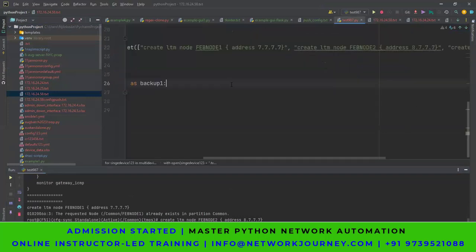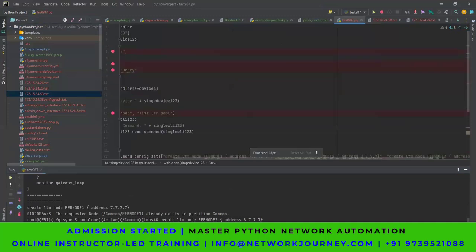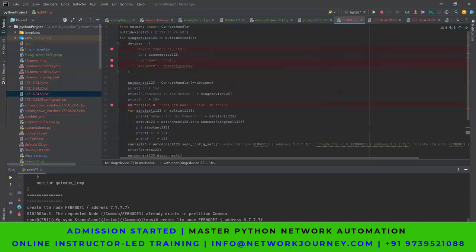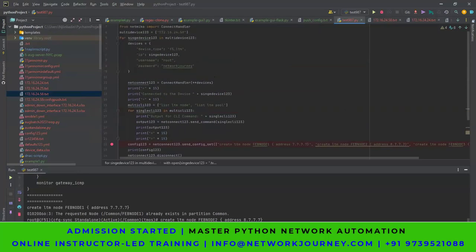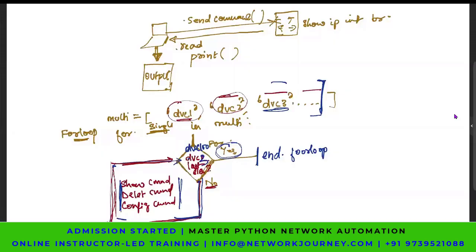So the script remains the same, 90% remains the same. And then you just did a few changes as I highlighted. Device type you changed, credentials and the IP address you updated. You updated with the right CLI. You updated with the right config CLI, and your job is done. Okay. So this is what is automation.